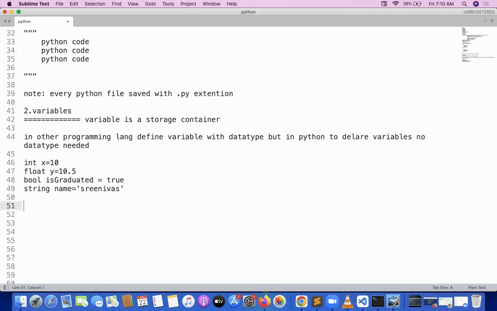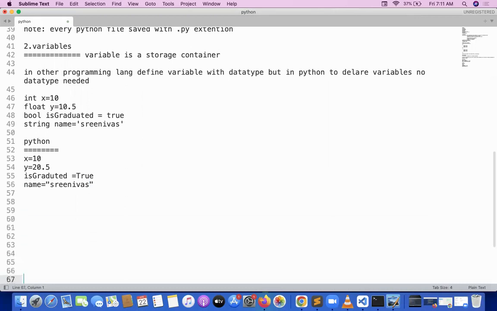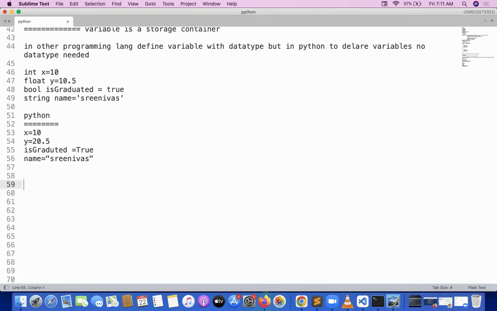And now in Python, directly you can give variable name is equal to value. Directly you can write is_graduated is equal to true. And directly you can give name is equal to Srinivas. There is no need of defining data type in Python. One note point.